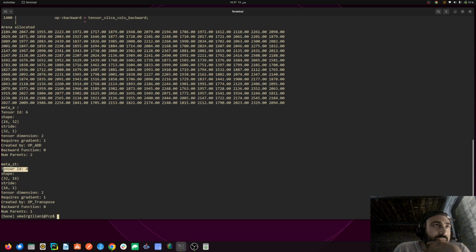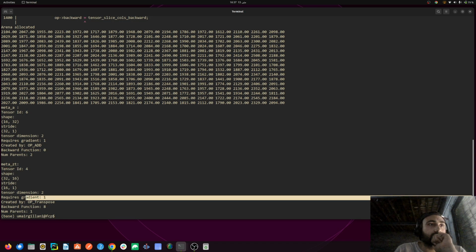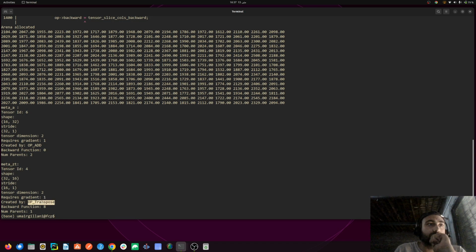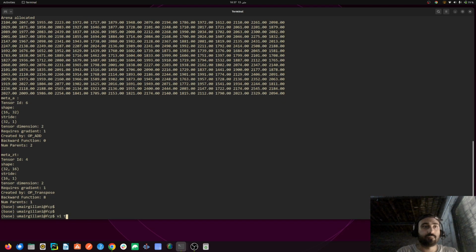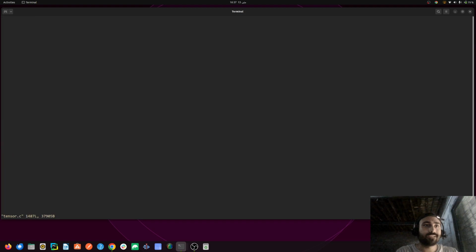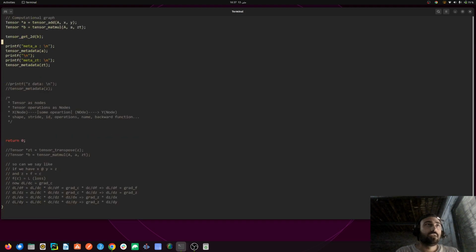Well, the ID has been changed. This is 4 and this is 6 now. So it's taking this ZT tensor as a new tensor, right? And that's how we can actually backpropagate. It has requires grad equals true. Now it is giving me the exact method, and previously it was also working fine for transpose, except the ID has changed, right? And now, if I check metadata for B, let's see what happens.